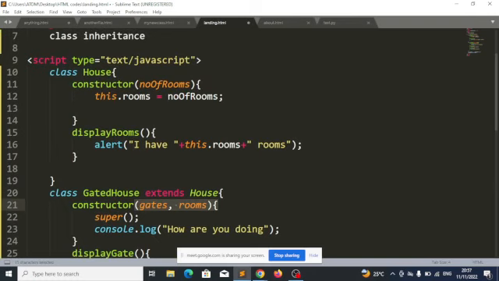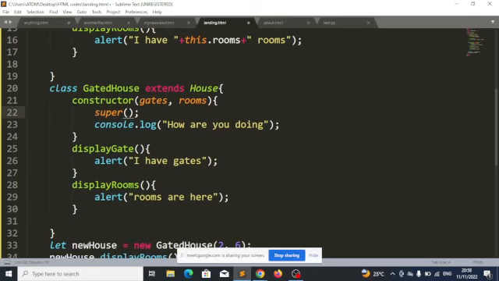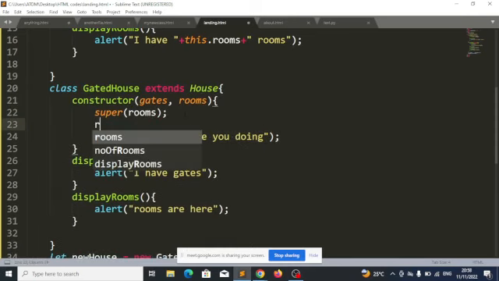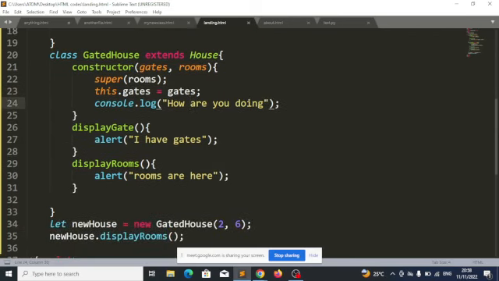Next, how then do we pass rooms to this place? So you come here and pass it to the parent here. So we can now come to this child now and say this. Don't worry if it's confusing, I'll explain better now. So this is it. These 2 will be sent as the value of gates. 6 will be sent as the value of rooms. But you are passing only rooms to the parent. Remember, this super represents the parent, right? Are we together?